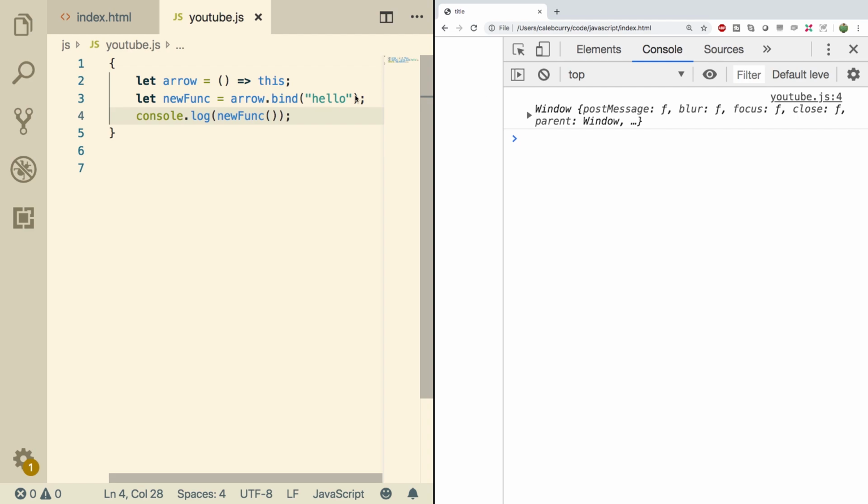So what in the world? We're binding this value to the value for this, but when that this is returned, we still get window. And that's the thing. You cannot change the value of this for arrow functions. Even though we can call this bind method on it, it doesn't actually change the value of this. So if you need to explicitly state what the value of this should be, you need to use a normal function and then use the bind method.